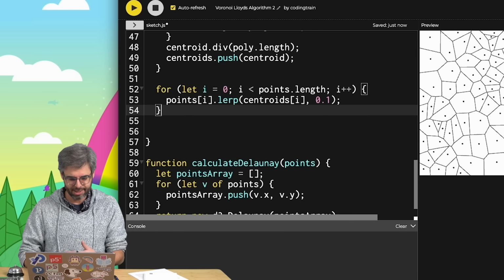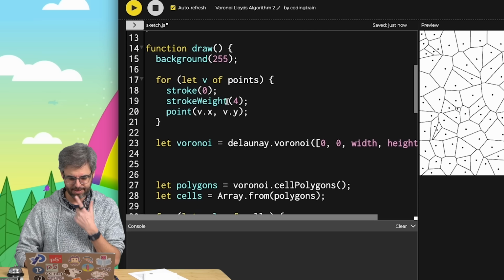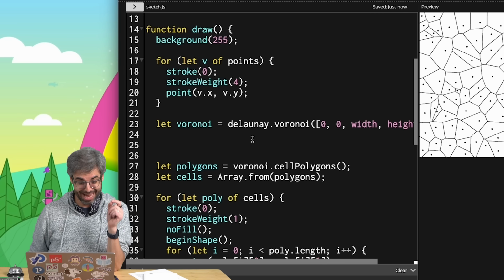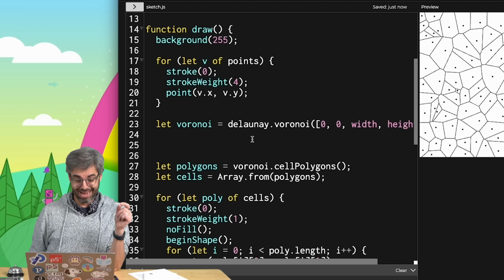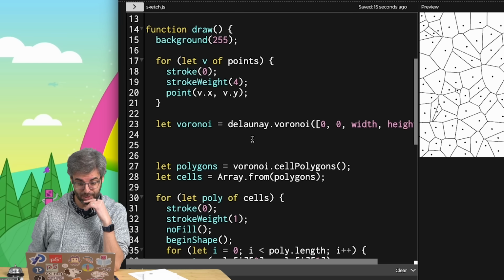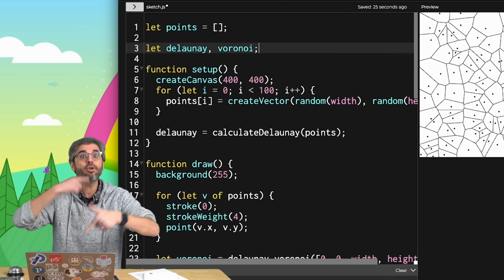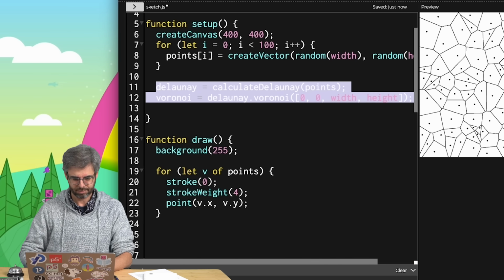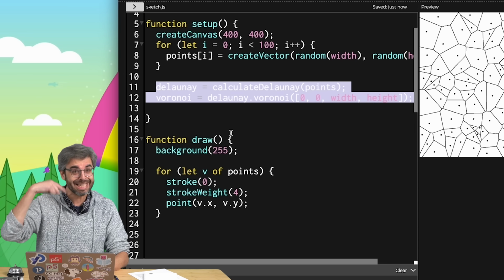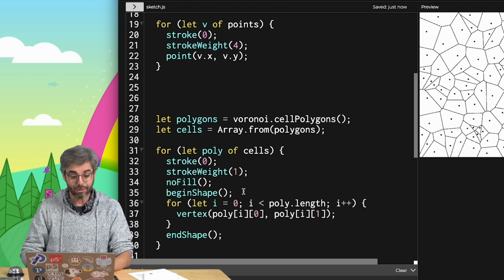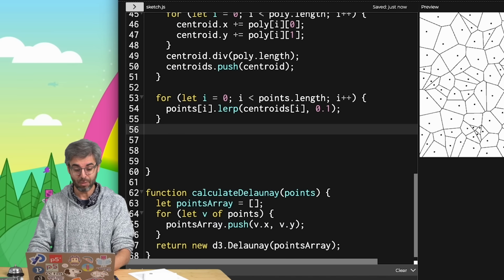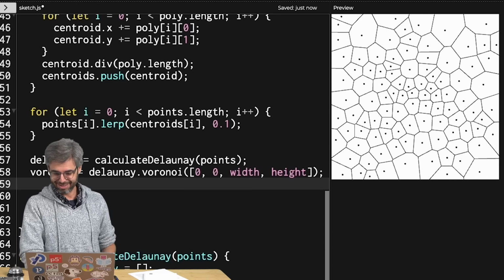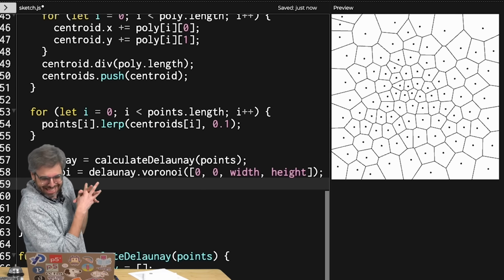10% of the way. And then I want the Voronoi object to be a global variable because I'm going to recompute it every time through draw. So this moves to setup. And then this exact thing that I did at the beginning, I can now do it at the end here after I've moved those points. Look at it, it's relaxing.